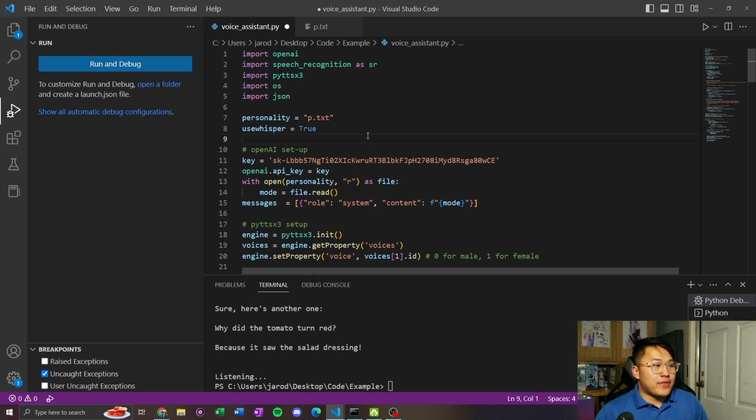But that is going to be the end of today's little tutorial for getting ChatGPT set up with speech recognition and Whisper. Everything I did today is going to be on the GitHub page, so go ahead and check the description if you just want to see the code.